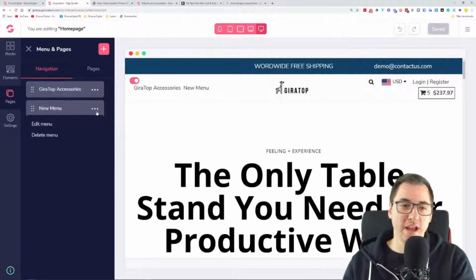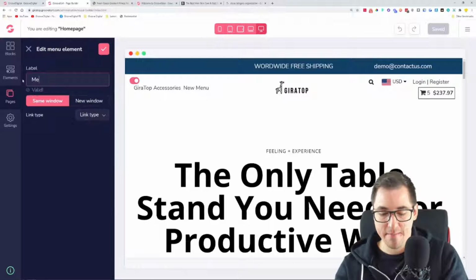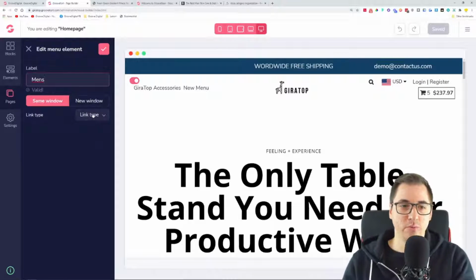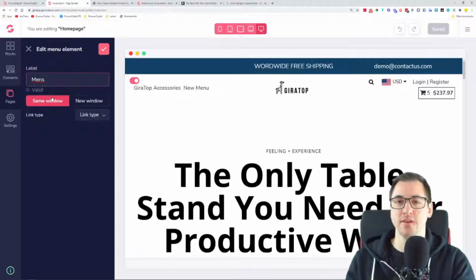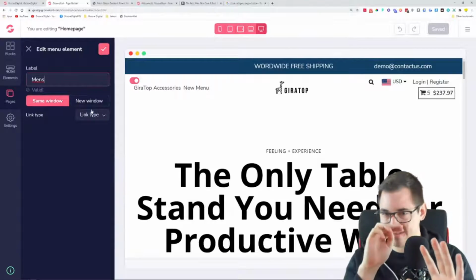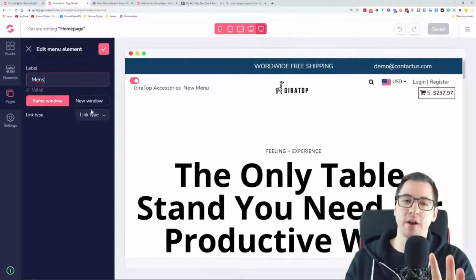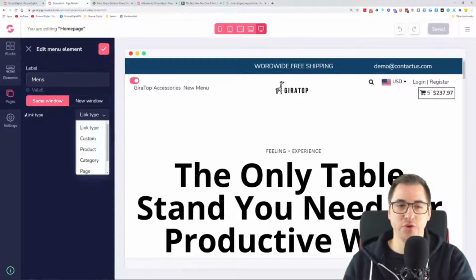If you want to rename it or edit it, just click these three dots next to it, edit menu. Here you can give it a name like men's. Okay. And then we'll choose where to open it. Do you want to open it in the same window so the page will reload and just open the new page or the new category? Or would you like it that the main page stays but it opens up another window, another tab with the actual category? I would say the same window, and here we can choose the link type.